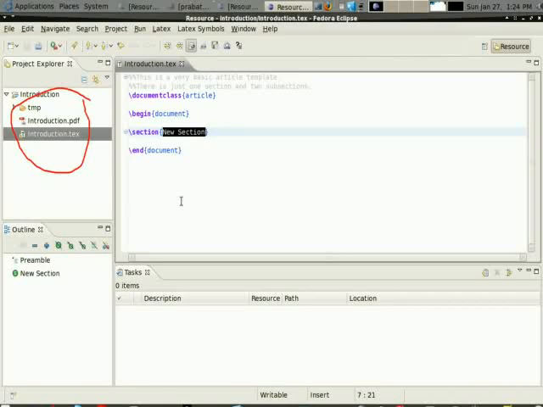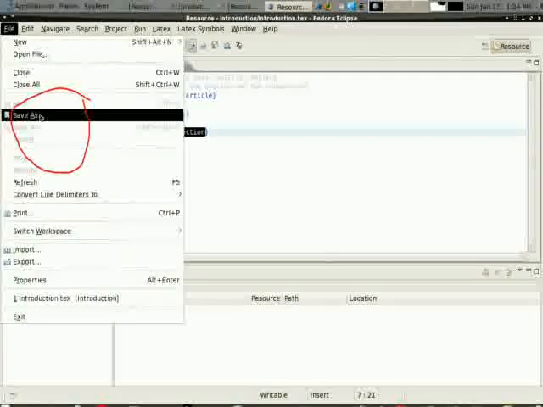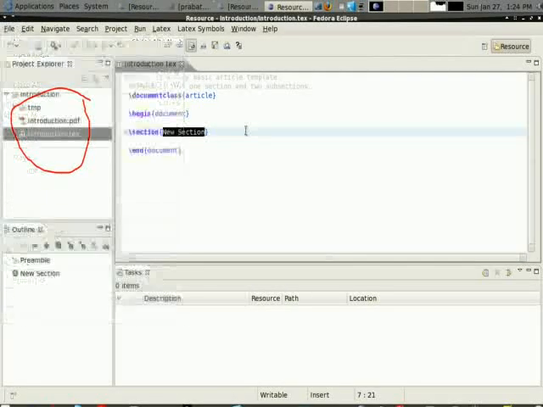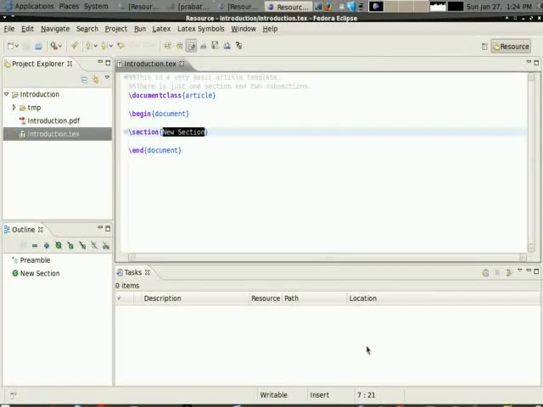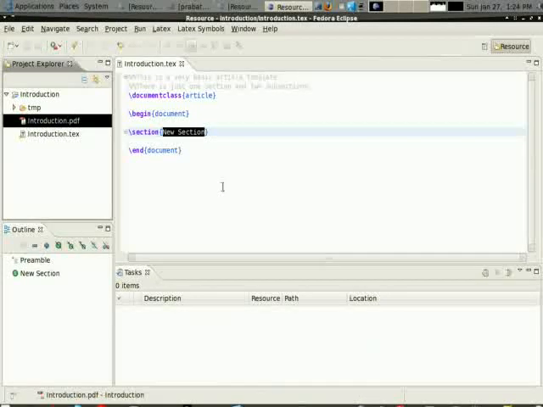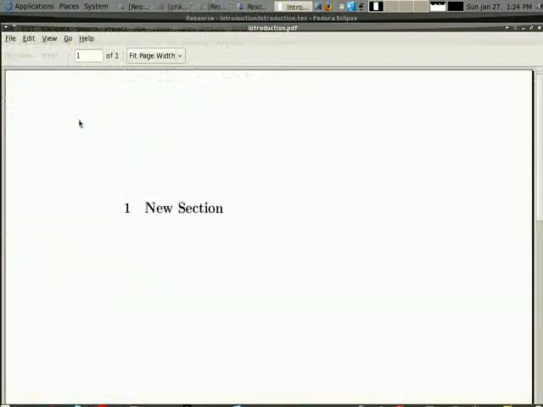You have the output file. Let me minimize it a little bit. Okay, there you go. So this is the new section that I just created from here to here. This is my source code, and this is my output file. So this is the most basic TeX file that you can write.